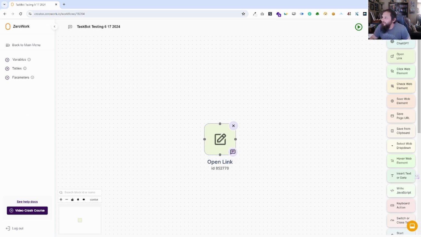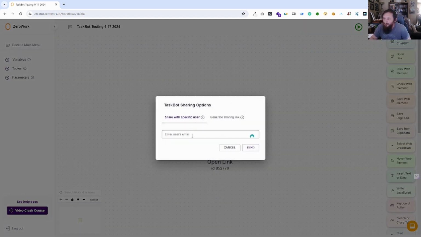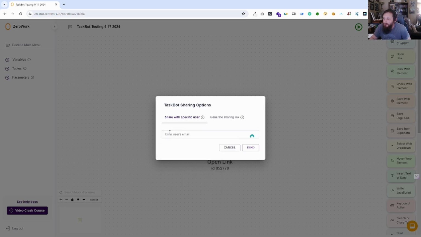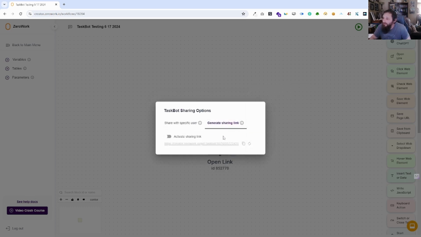Going to the next one, here's what we can do. We can share our taskbot with someone else's email. It will come to their email, and they will see that in their email. I can't remember if it has to be sent to their account from them pressing the link, or if it's automatically sent. It may be automatically sent, and then it sends me an email telling me that. You can generate a sharing link, which is handy if you just want someone else, maybe you're getting support or help from someone, or as I'm doing, I'm selling them.